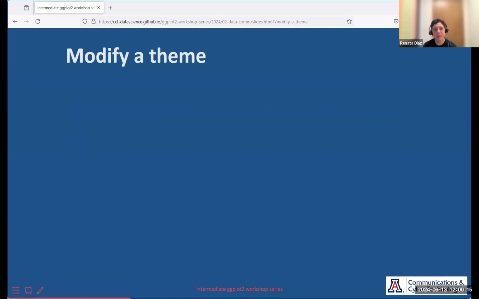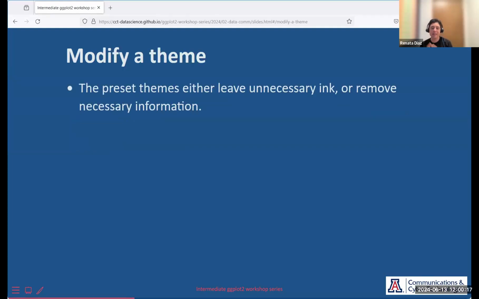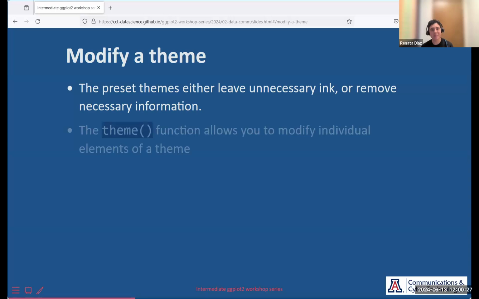But the thing about the themes is that the preset themes either leave us with a little bit more extra stuff on the graphic than we necessarily need, or they remove badly needed information. And in most cases, you're probably going to want to go beyond the built-in theme options to modify individual elements of a theme or to modify individual components of the plot.